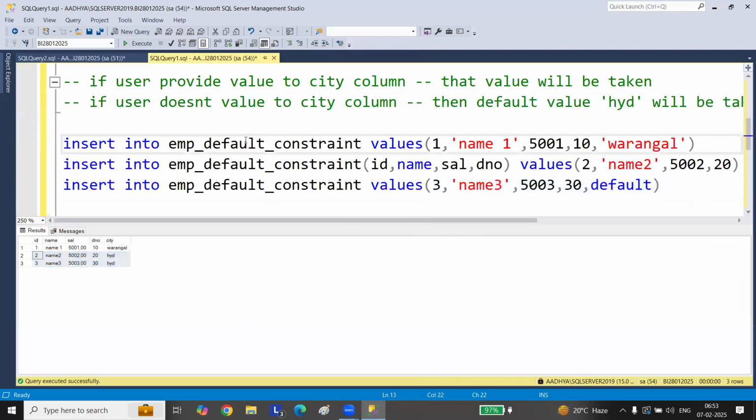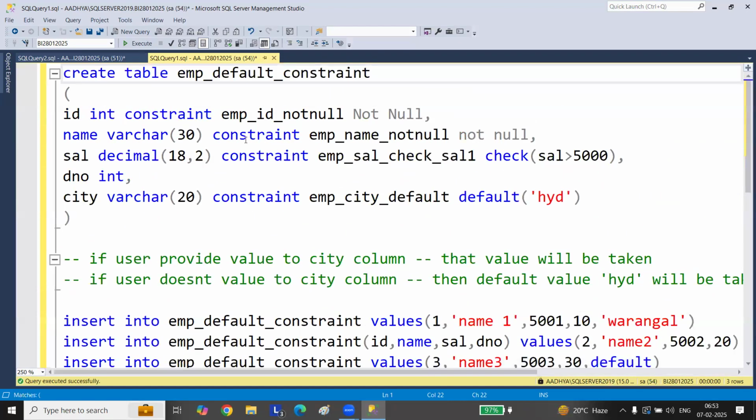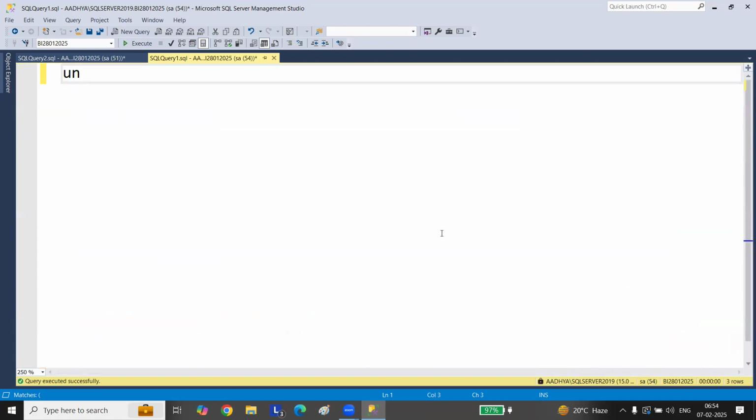Yes. Now let's go with the other one. So we spoke about default constraint, check constraint, and not null. Let's go and work with unique constraint. Okay, right. So what does unique constraint do here? Unique constraint.